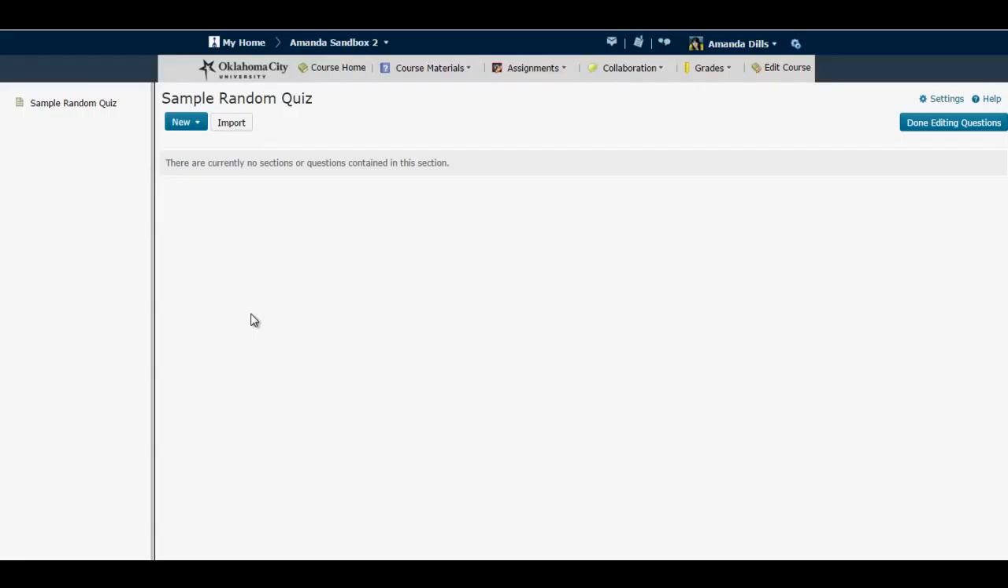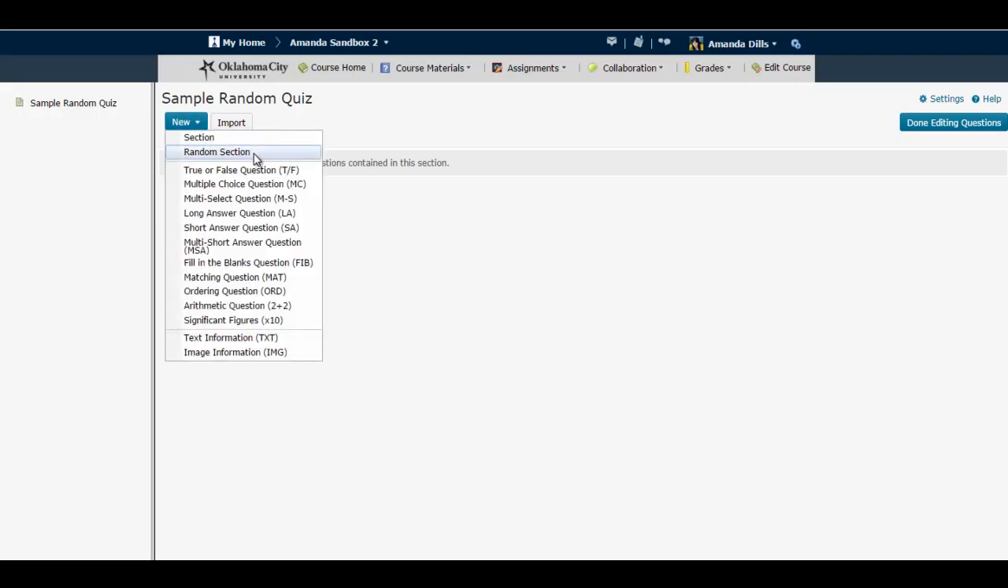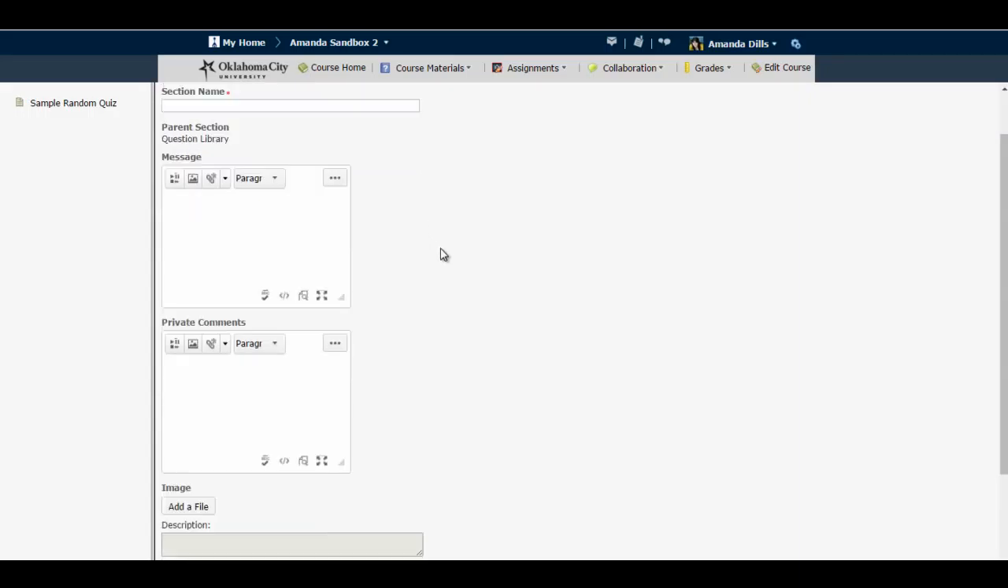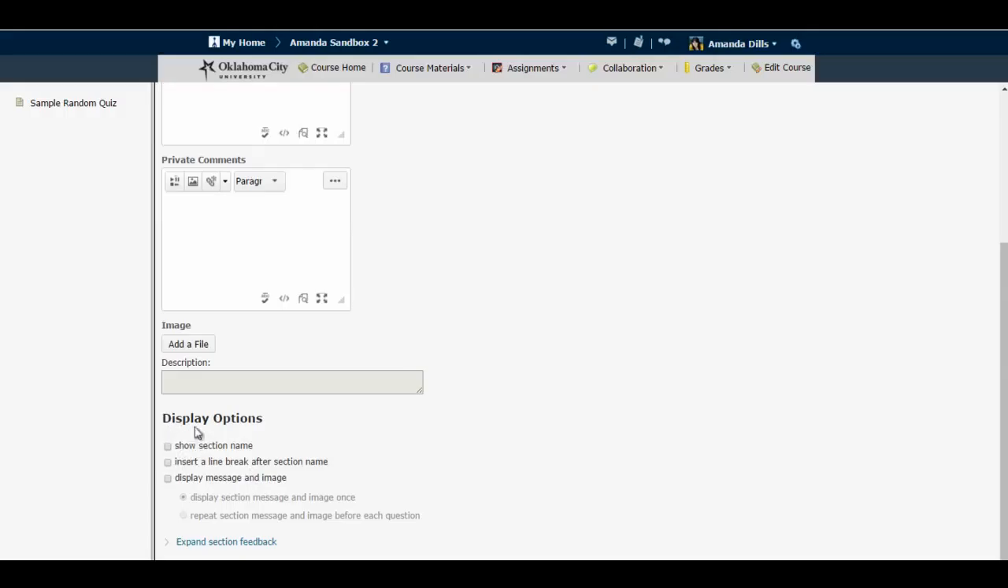And I'm going to follow very similar steps to what we did on the question library, which is go to the New menu first and choose Random Section. Rather than just plain section, now I have a Random Section option. It will ask you to give your section a name. Now, it doesn't really matter what you call your random section because unless you specifically click this Show Section Name menu, your students won't see the name.